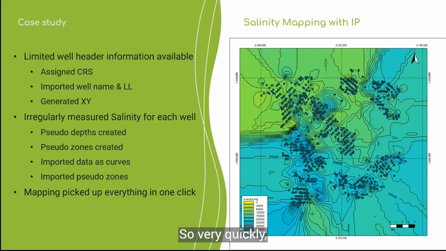So very quickly, granted, in the beginning, there was a little bit of manipulation for the data in IP, but once it was there, it was a simple view mapping, and then we chose salinity, and we were able to generate the map on the right-hand side. Now, that was the display, as it were, for all of them. So that one zone covered the whole well.